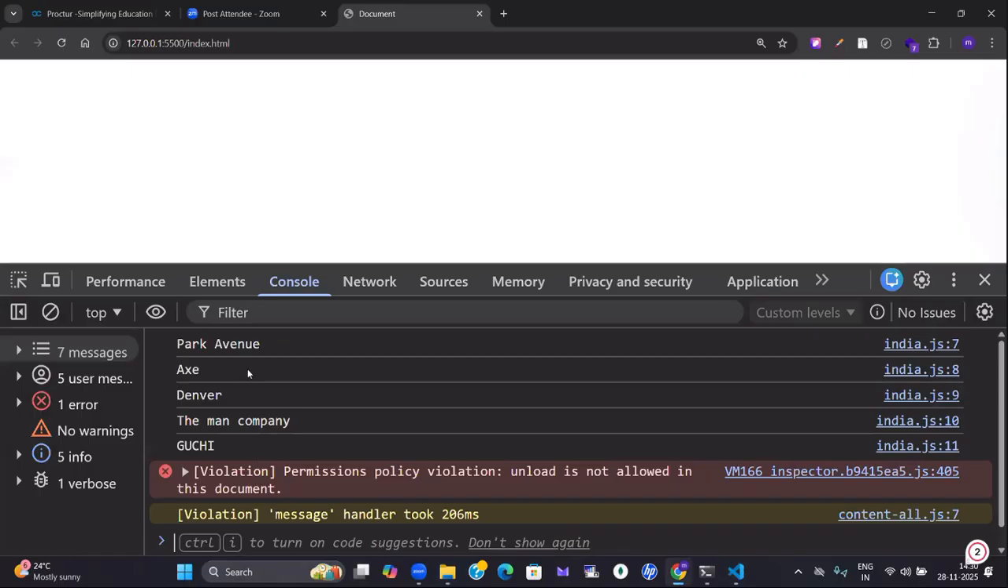Clear? Is all this data created inside the index only? In index only we created Park Avenue, Dubai, Axe, UK, Denver Man Company, US, Gucci, Paris. So separate folders, separate files, separate variables, and I'm using all of them in index. This is nothing but importing and exporting. This is nothing but modules. Not only variables, functions also we can import, guys. Is it clear, all of you?